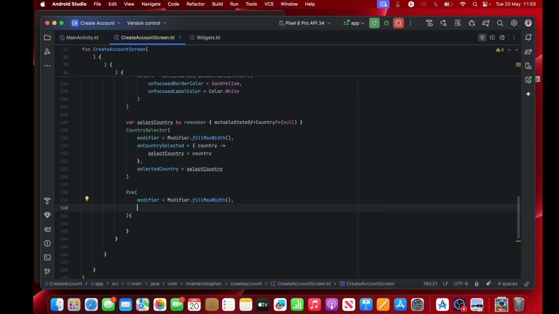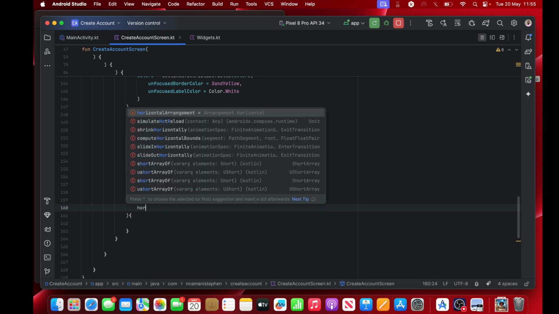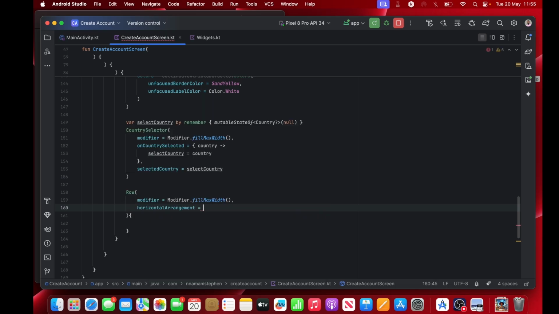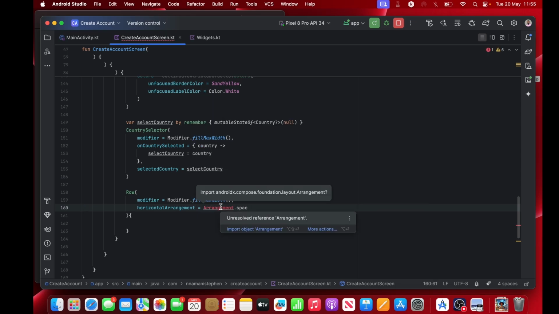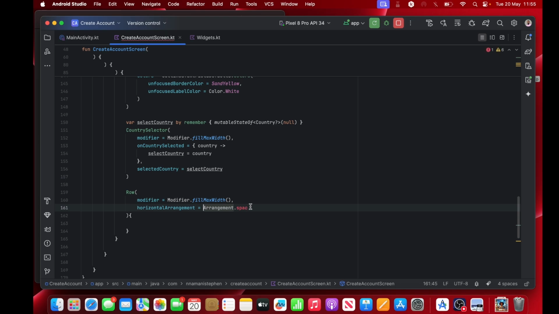So then we want to set our horizontal arrangement, and we'll set it to Arrangement.spacedBy. I need to import Arrangement as well. Let's pass 8.dp there for the space between them. So that's our row now.